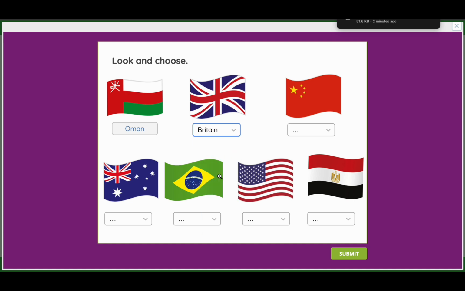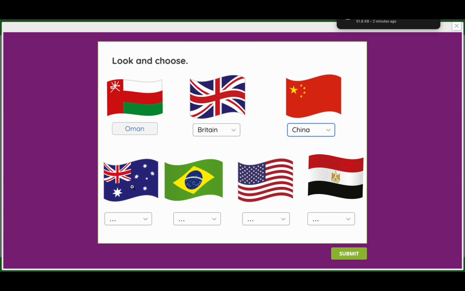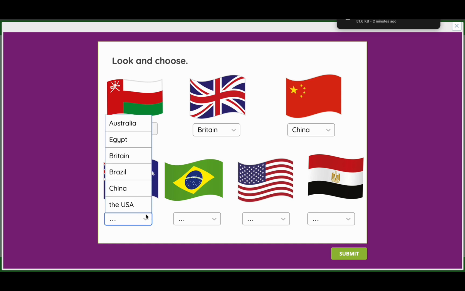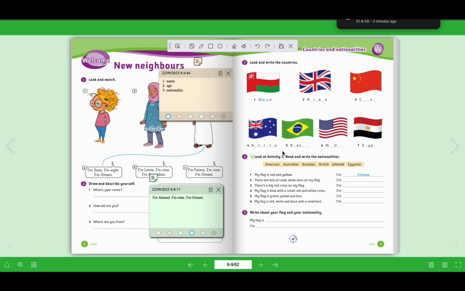Yes, it's Britain. Let's move to this flag. Do you know what country this is? Yes, it's China. What about this one? Okay, yes, it's Australia. I will leave these 3 for you. You can look for the flags and then know the answers, okay? Now let's move on to activity 4.